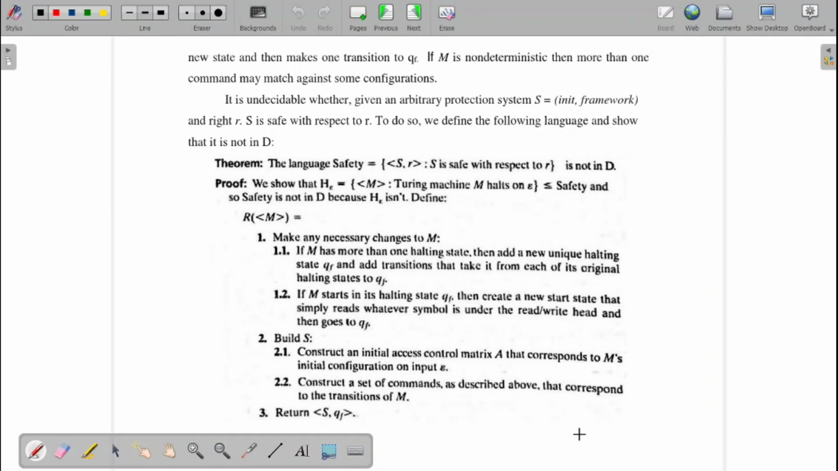So now let us look at the theorem presented over here. The language safety equals S comma R, where S is safe with respect to R. What is R? R are the rights. Is not in D. Fine. So how to prove this one? To prove this one, we have a machine H on epsilon, a Turing machine M also on epsilon, reduced to safety, and so safety is not in D, which we have to prove. So now the proof is quite simple, that is, make the necessary changes in M first.